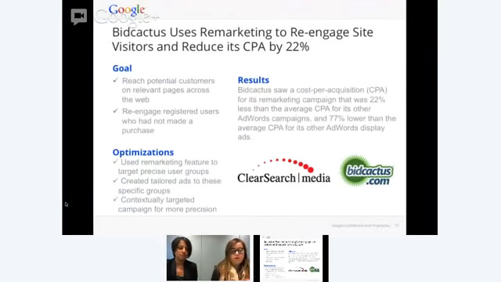And just before we move on, I just wanted to go over a quick case study from Big Cactus, who is an online penny auction site where you can participate in live auctions and try and score deep discount bargains on products. They had two goals here. They wanted to reach potential customers on relevant websites across the web, but they also wanted to re-engage with registered users who had not yet actually made a purchase with them.